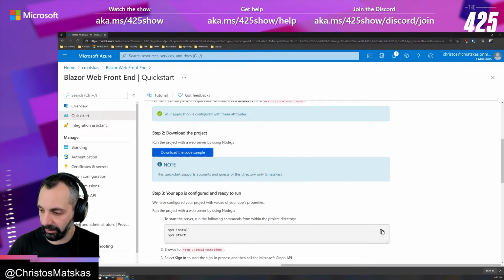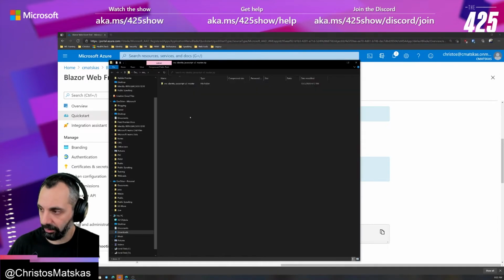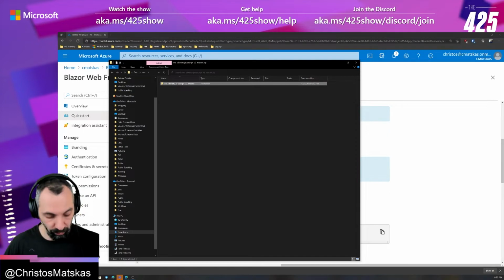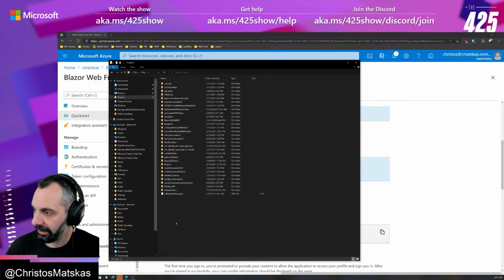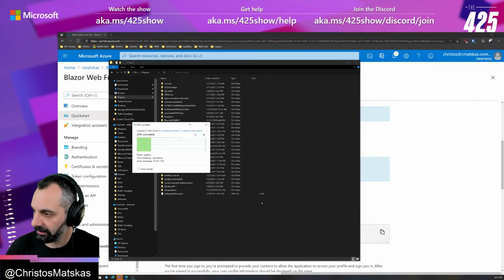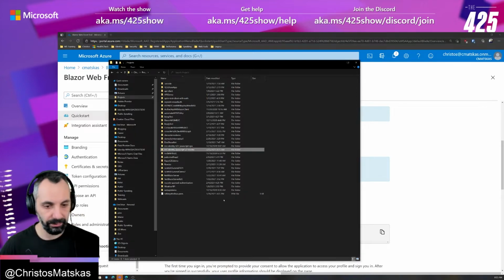It will come down here. So let's open this one. Let me copy it to my projects. And I already have one here, but it's fine. We can overwrite that. Paste. Replace the files. All of them. Wipe them out.